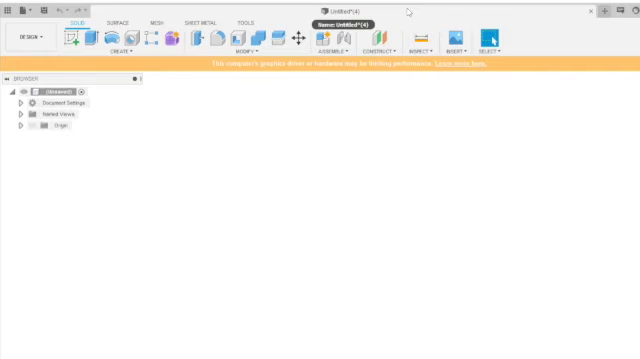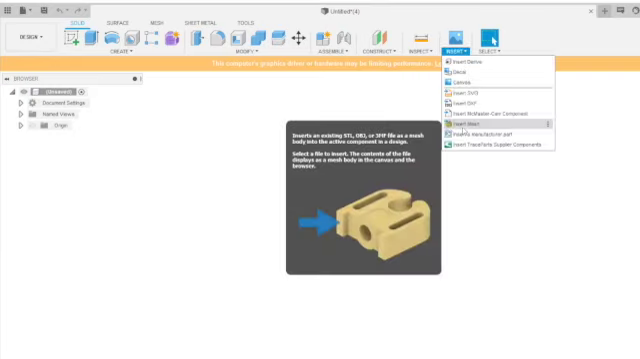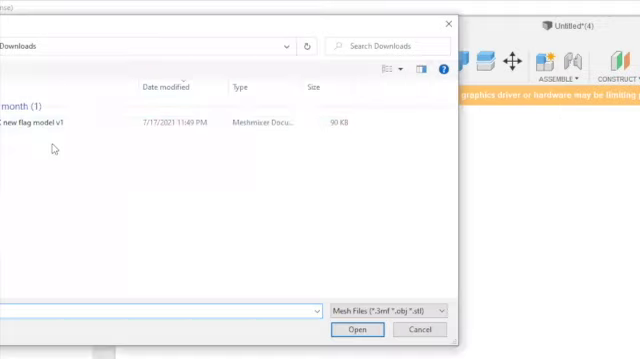Today I'm going to show you guys how to convert STL file format into a solid body. So let's get started. First click insert and then insert mesh. Select the STL file format one, which is this one. This I converted into an STL, and then open it.